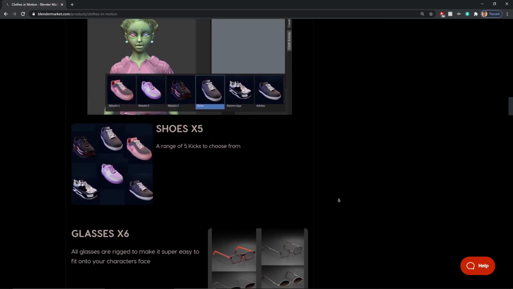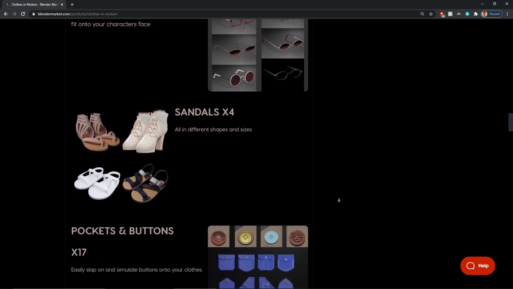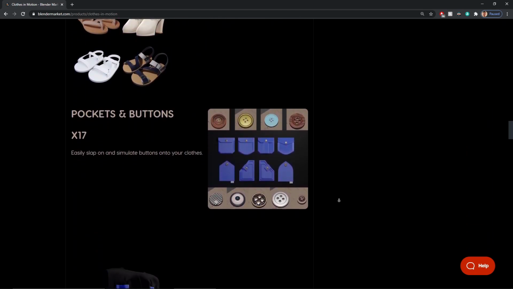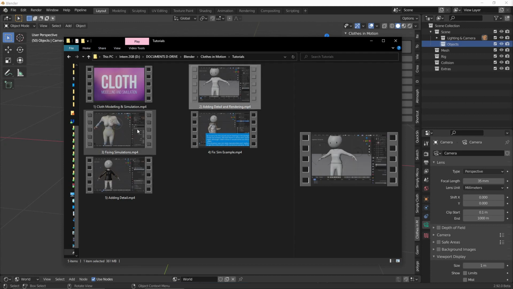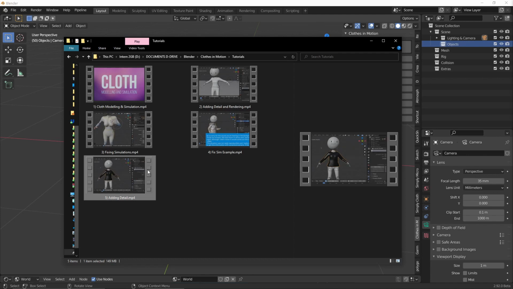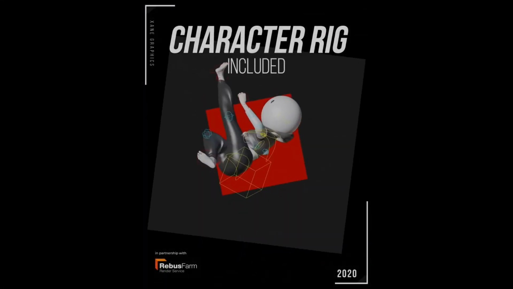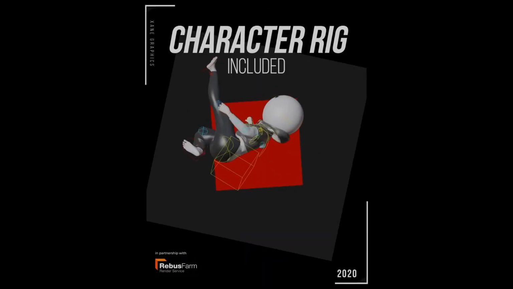Well, upon reviewing this pack, I noticed that one, it's a bit more user-friendly and easier to get into, as Alexander has provided lots of useful tutorials, so you'll be able to pick it up quite quickly and start animating some clothing in no time. And two, this add-on and tutorial pack seems to be a bit more geared towards animators.